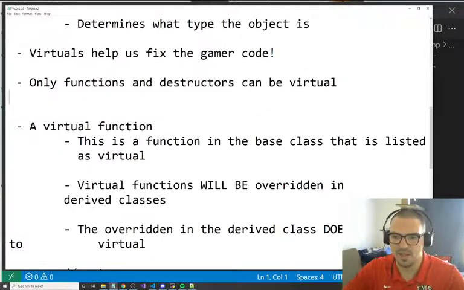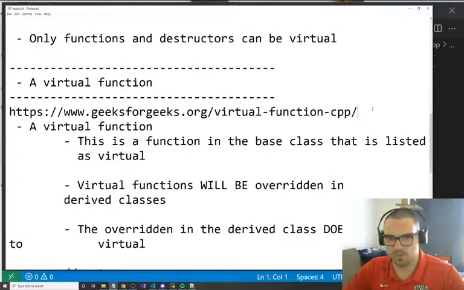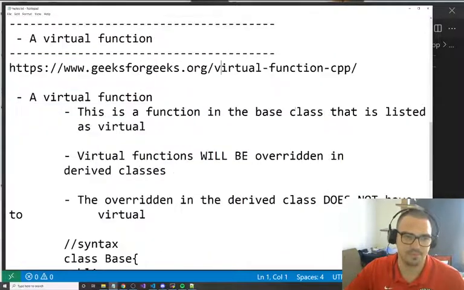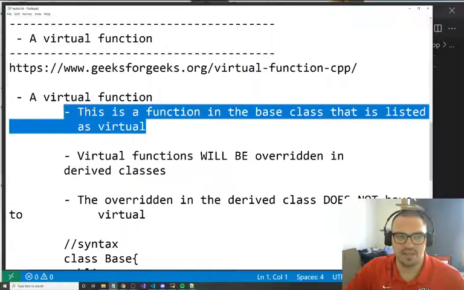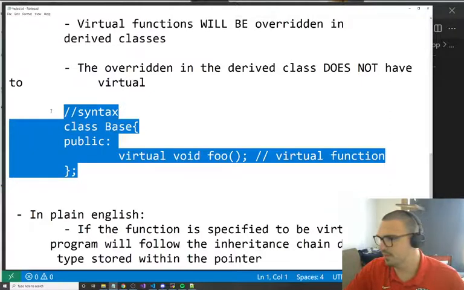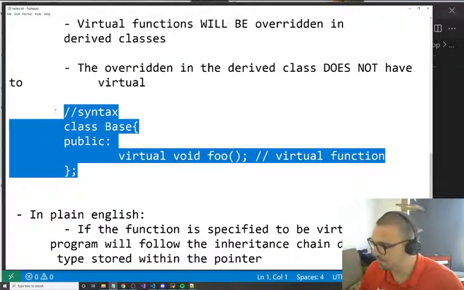Alright, so I'm going to start adding some formatting in here. And we're going to refresh our minds on the virtual function, which is what we talked about yesterday. So this is a function in the base class that is listed as virtual. As you kind of remember, this is maybe some sort of example we went over. I think we went over the shapes, right?